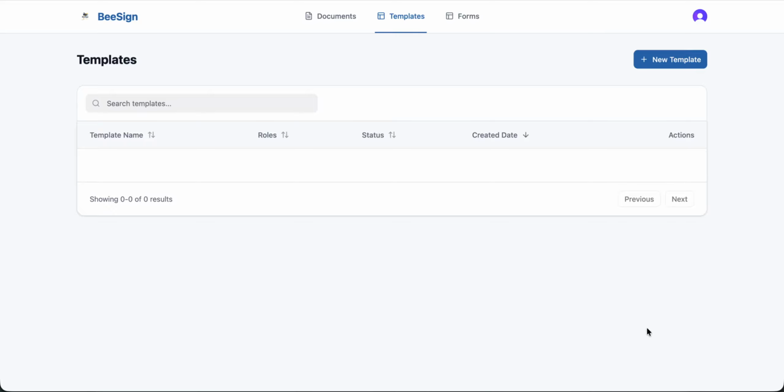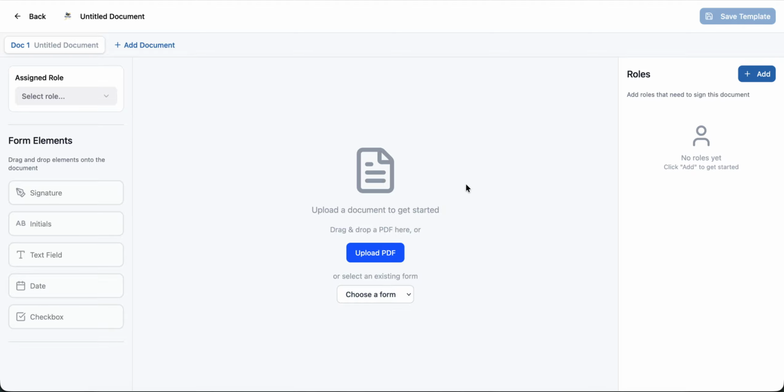Hi everyone, in today's video we will be exploring a new feature that we added to BeeSign templates, which is the ability to send multiple documents within the same template. So to get started, click new template, and then you can either upload a PDF for that document or choose an existing form. So I have uploaded two forms using the BeeSign forms section in the dashboard.